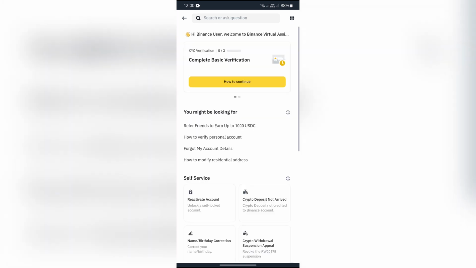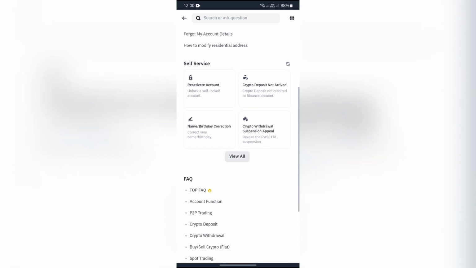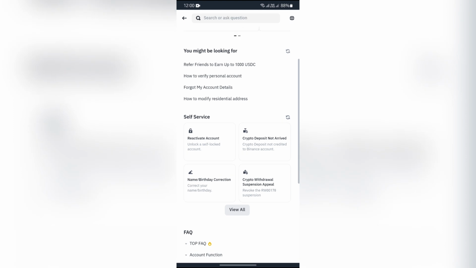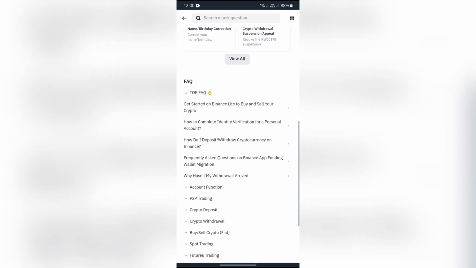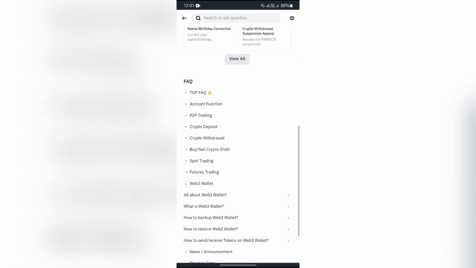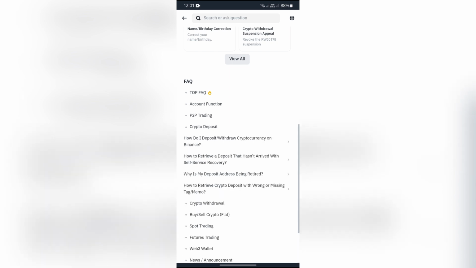Now you simply have to find what you are looking for in this help section. You can choose between FAQs, self-service, and the you might be looking for section. There you will see a bunch of questions and answers. Just select the thing that you are searching for. If you are having any issues with Web3 wallet, tap this section. If you're having issues with crypto deposit, tap this section.